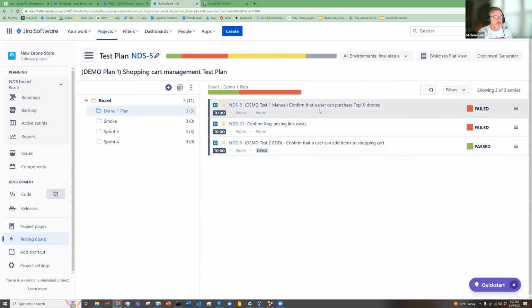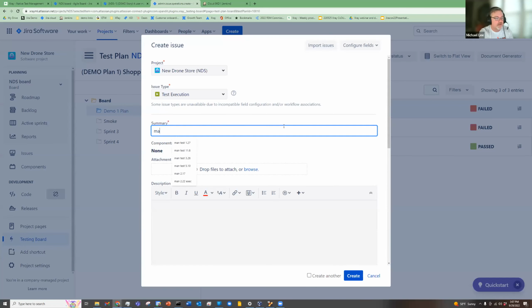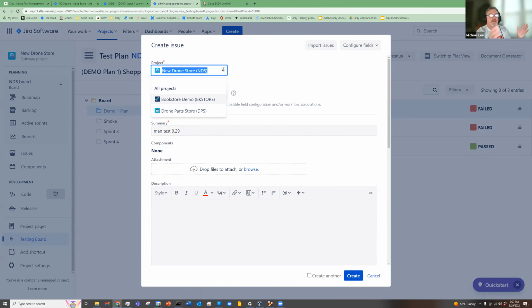So we're going to execute one of these tests. This is my manual test. I'm going to highlight NDS 8, say create me a test execution with NDS 8. So I can create this test execution. I can put it in a different project. I'm not stuck on this one, but I'm going to leave it in my current project.